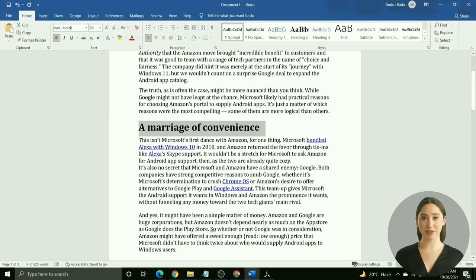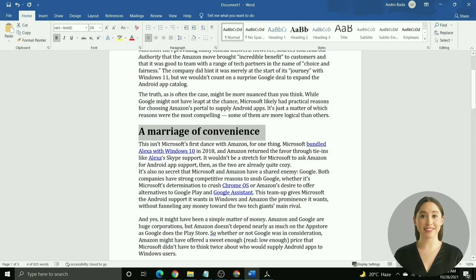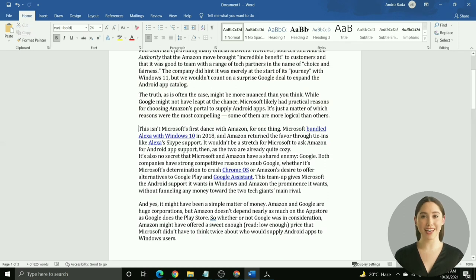Now, there are two ways using which you can remove the headings. You can either delete the heading entirely, or you can replace it with some piece of text. You can delete the heading if it doesn't affect the flow of the article. For example, we can safely remove this heading.